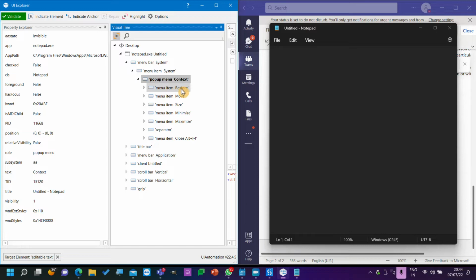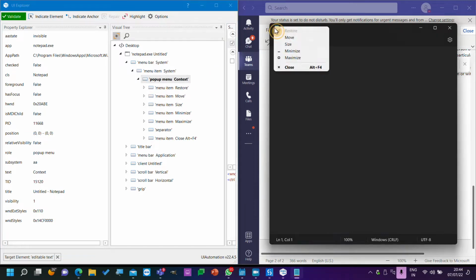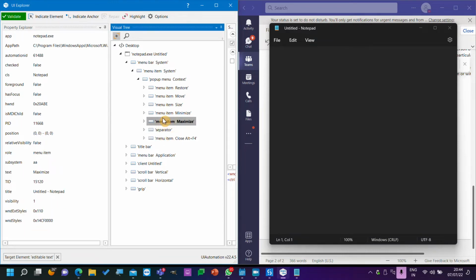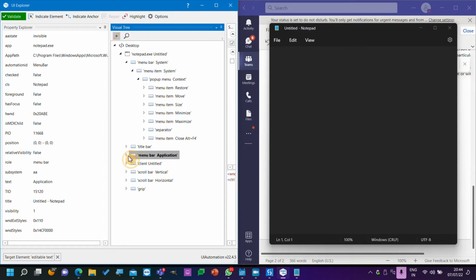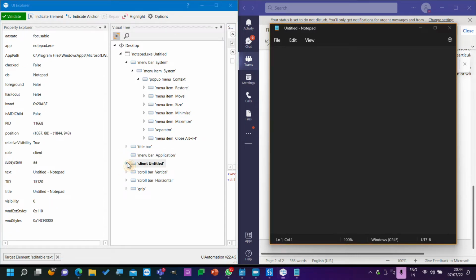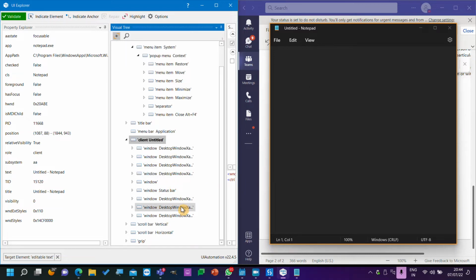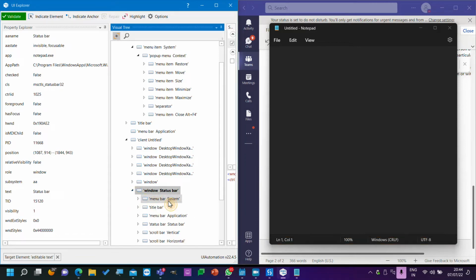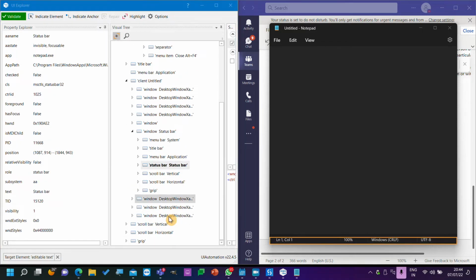So what do we have in here? We have something called restore, move, size, minimize, maximize, close. So though it's not visible, we are still able to select those items. Okay, item, close F4, alt F4, separator, maximize, minimize, all these things we can select. Now client untitled is the complete window, and if you can see, there is a status bar at the bottom which you can target, and again this status bar has different properties.